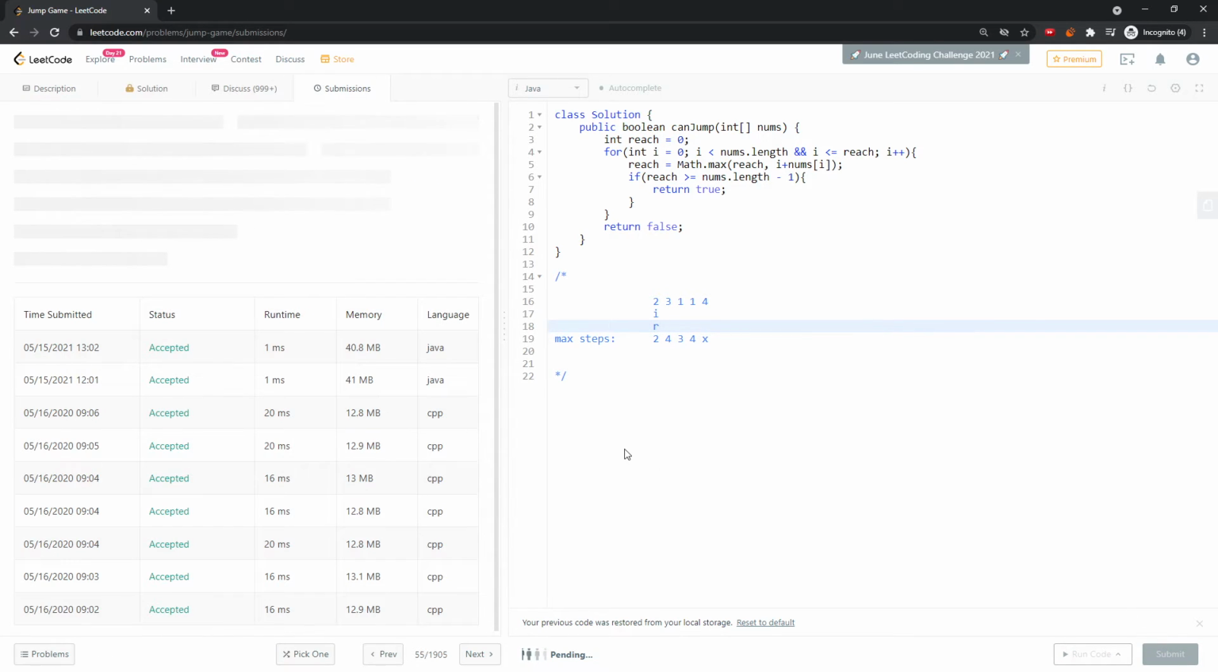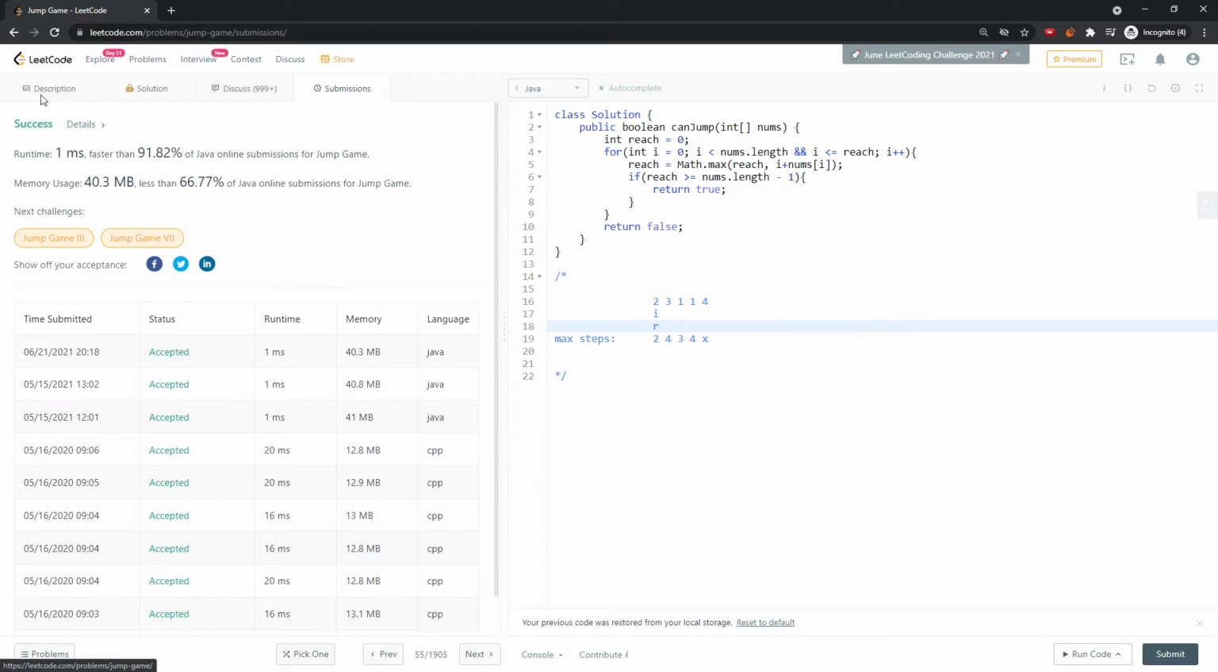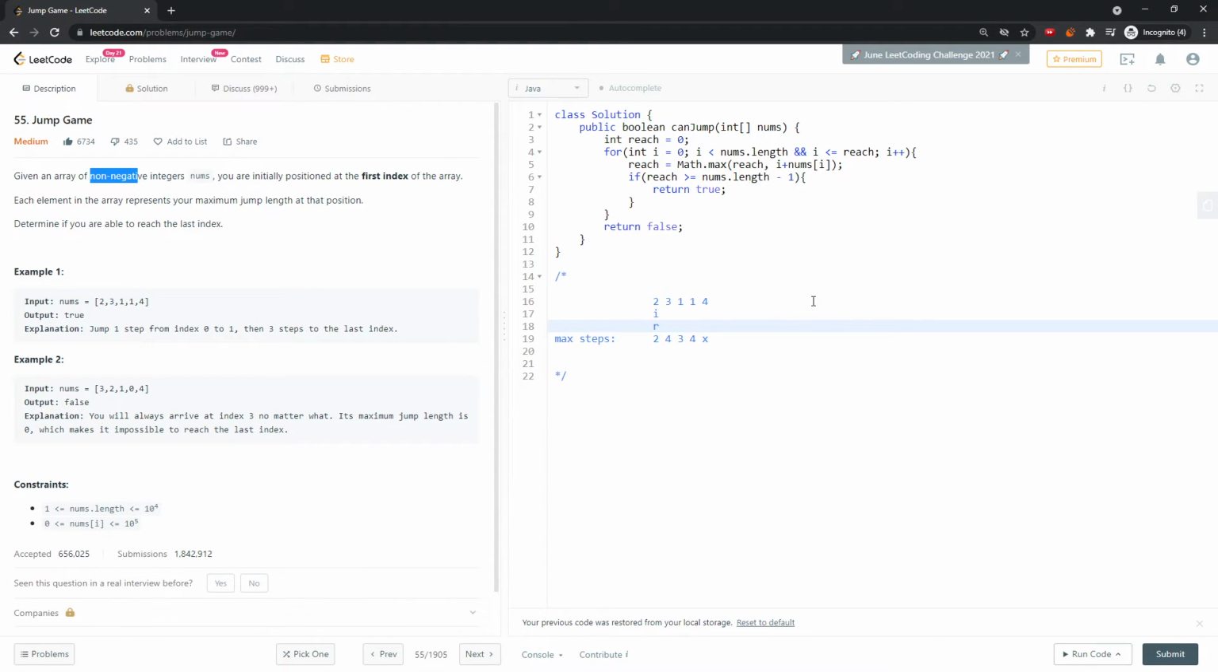So let's see. All right, pass the test. So let's talk about time and space. For the time, it's actually O(n), right? You traverse every single element inside the array. And for the space, it's pretty much constant, right? You're not using any extra space. So O(1) for space, O(n) for time.